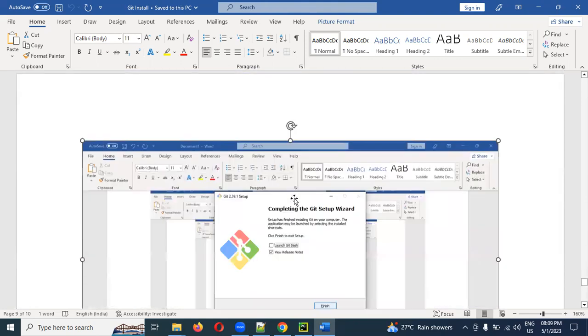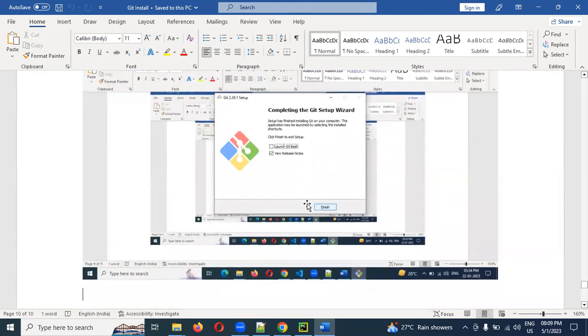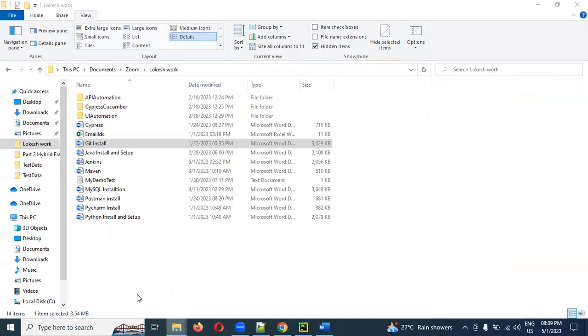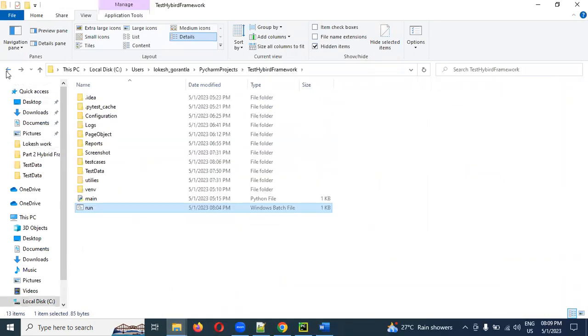Then it will start the installation and it will give you the final report, and this is called installation complete. Once you've done the installation, go to the file location where exactly you are going to do it for your code. Okay, this is the location you are going to use.